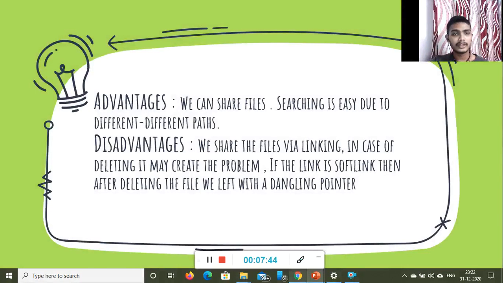And now the advantages are we can share files, and searching is easy due to different paths. And disadvantages are we share the files via linking. In case of deleting, it may create a problem. If the link is a soft link, then after deleting the file we are left with a dangling pointer.